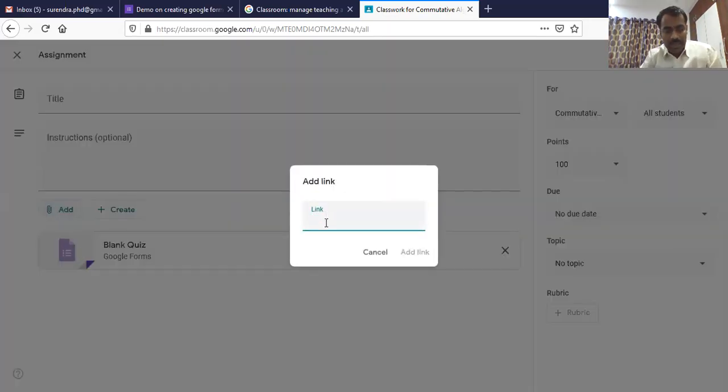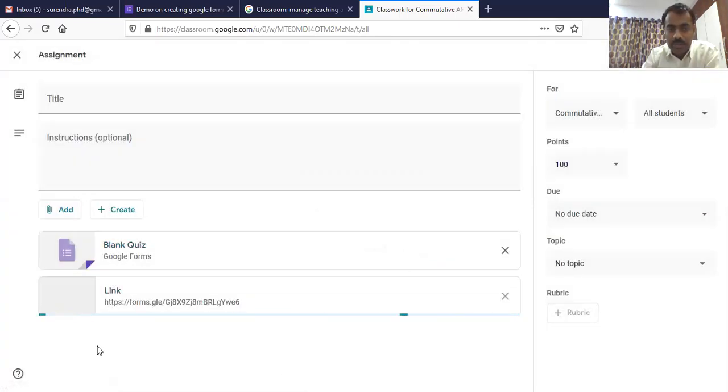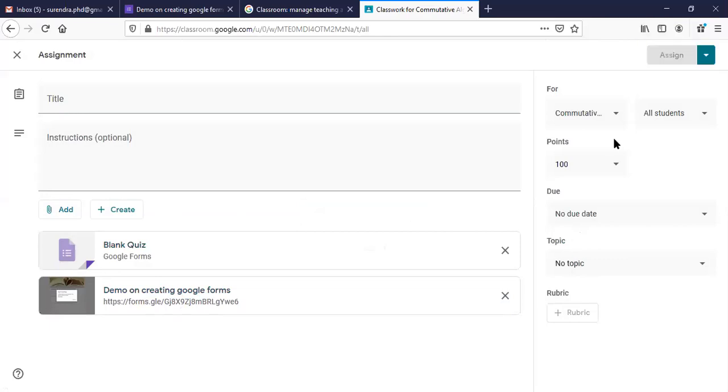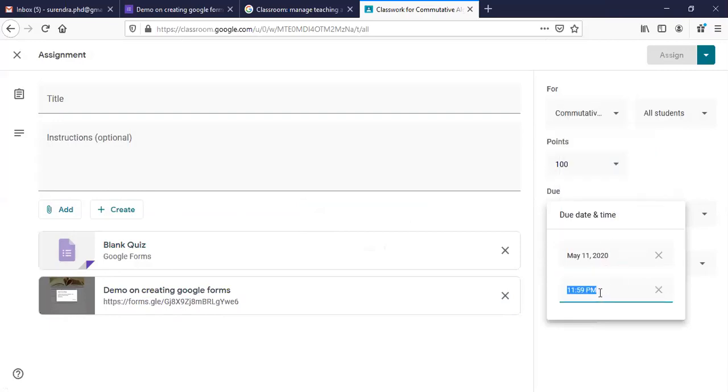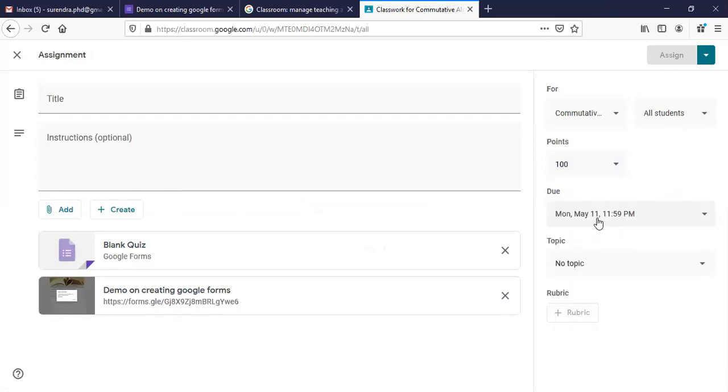For example, if we click on this, this is the Google form which I have created, then I will add the link here. So if we add the link here, demo on creating Google forms is already available. Just like the right-hand side features for assignments, for a quiz also we have features. Here you can set the due date and time, 1 hour, 2 hours. If you want to give today, you select today, and I can select the time also. So May 11, 11:59 p.m. Up to that time, this quiz is available for students to take.